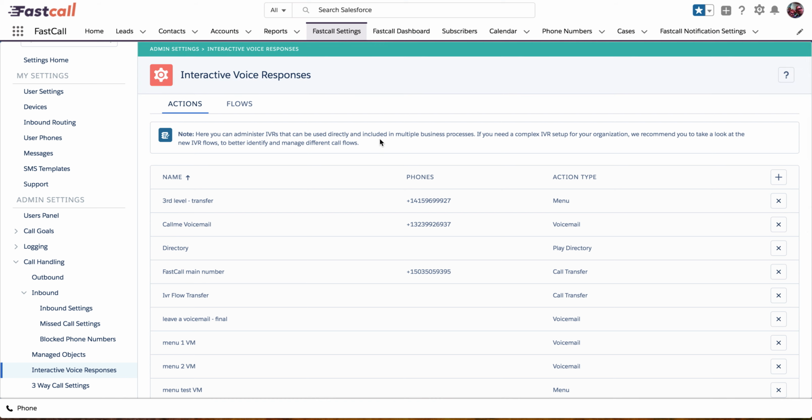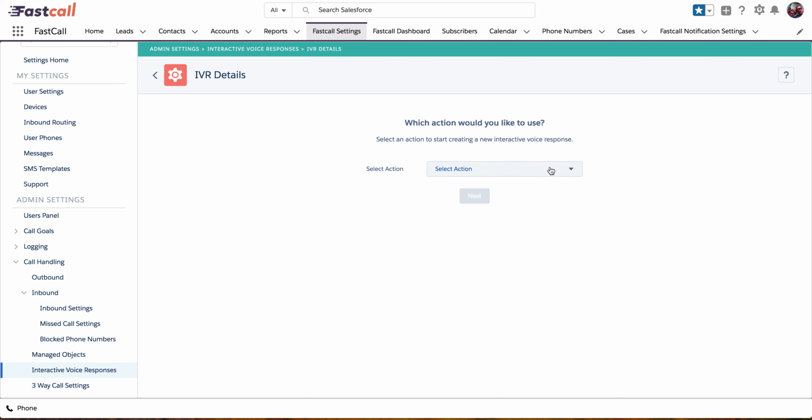And the IVRs are set up with different actions. There's an option for actions and flows. We generally use actions, and all these actions are kind of nested together. So I click the plus and I pick my first action. And the first action might be time-based routing, which will give different actions based upon different times.